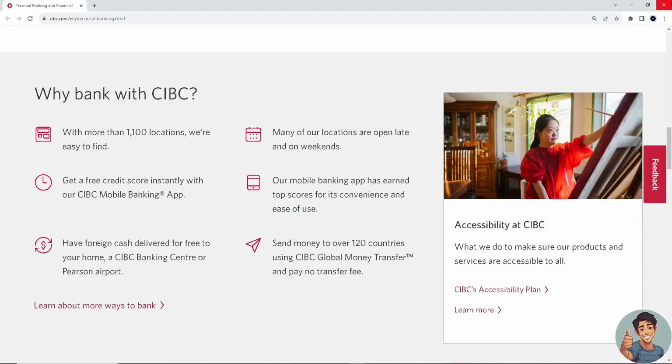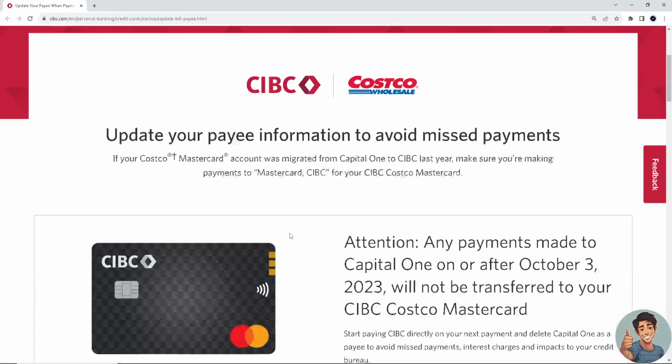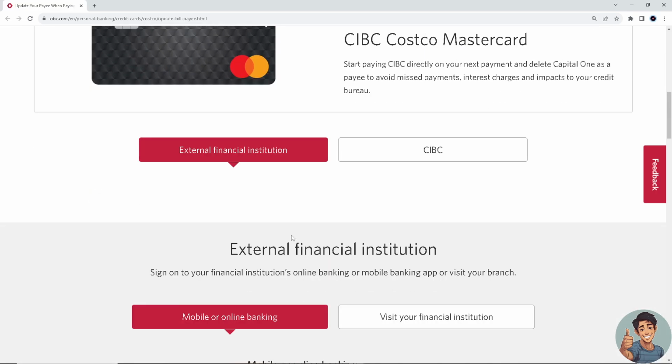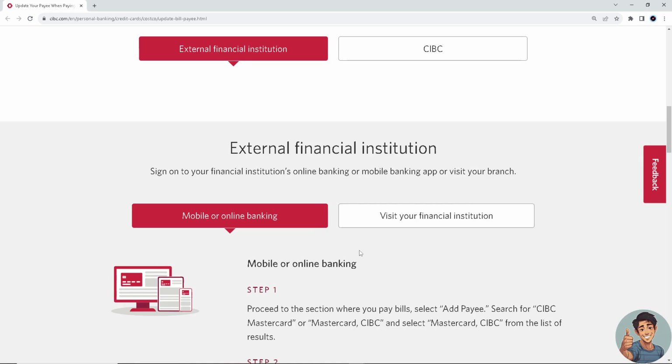So let's begin. Now I'm here at the page where you can update your Payee information to avoid missed payments. Alright, so the first step, if it's via an external financial institution, is to sign into your financial institution's online banking or mobile banking app, or simply visit your branch.